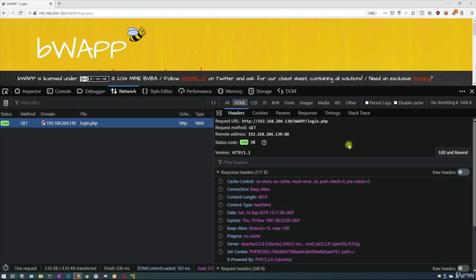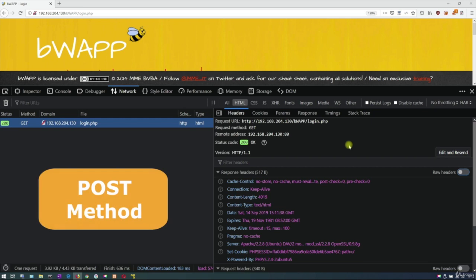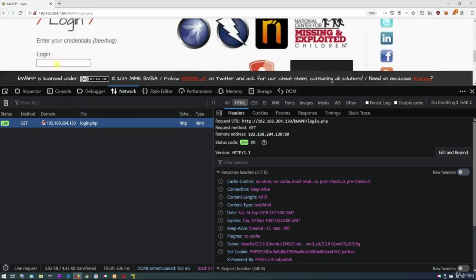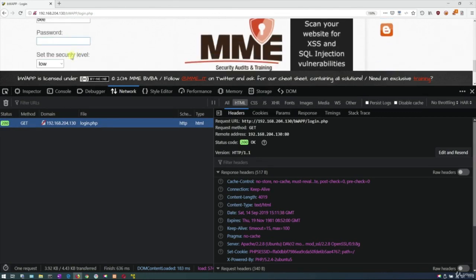But a parameter like that becomes part of the URL, and that means it's prone to sniffing. And as a web pen tester, you should check how the application transmits confidential data, whether it uses GET or not. The POST method is similar to the GET method, and it's used to send data to the server. So now I'm going to log into the application.